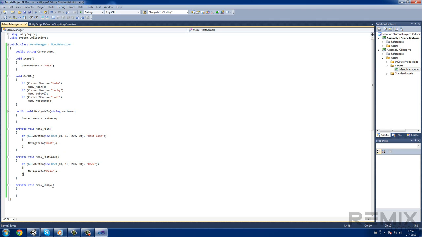In the host game, we already have the back button, so we need the start server button. This one comes later. The height is 60.